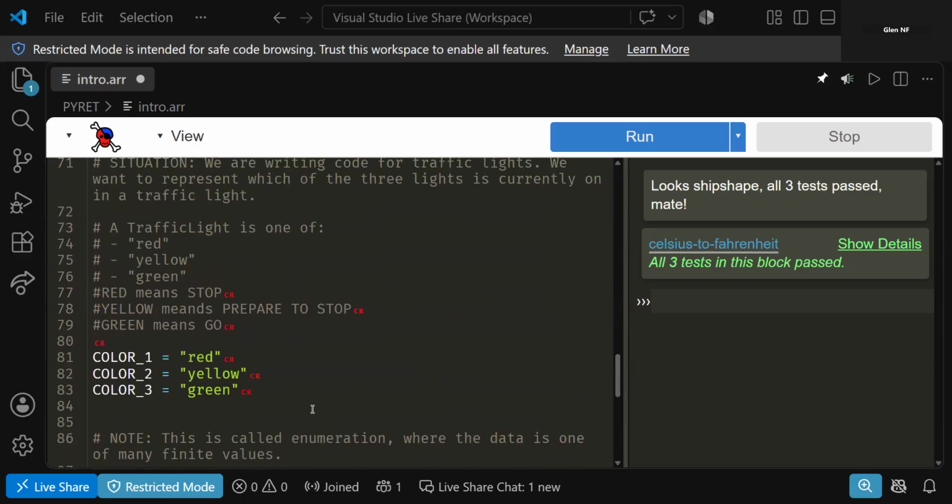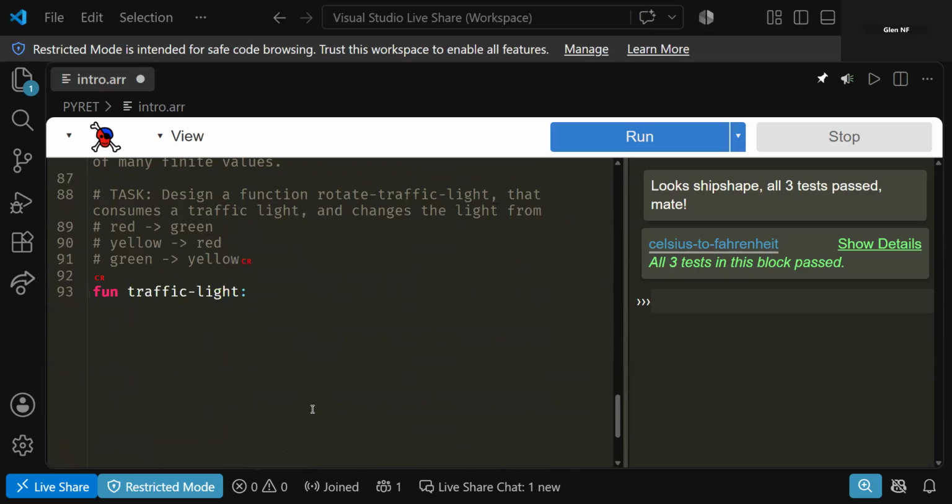Let's look at line 73. We gave this data definition a name. Oh, we gave it a traffic light. Traffic light, yes. So it takes in a traffic light. Can we write that down as a comment?